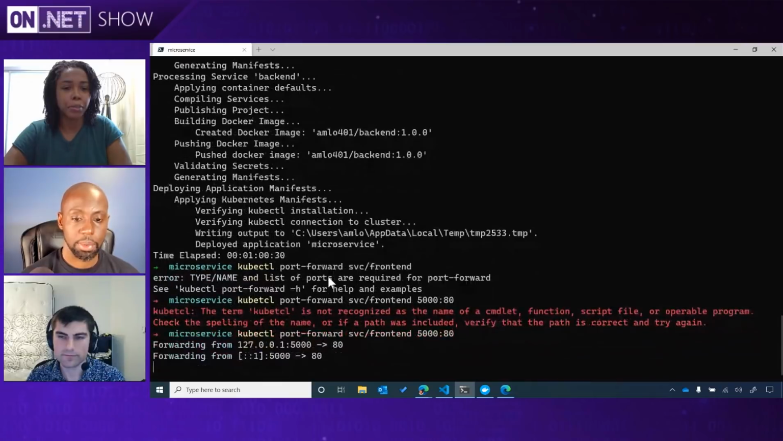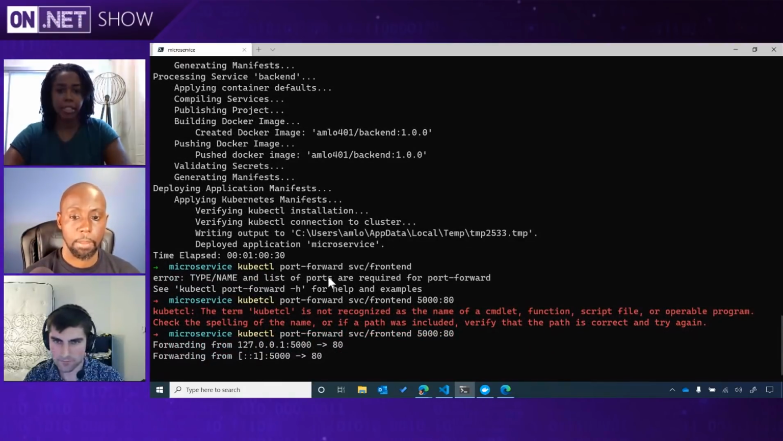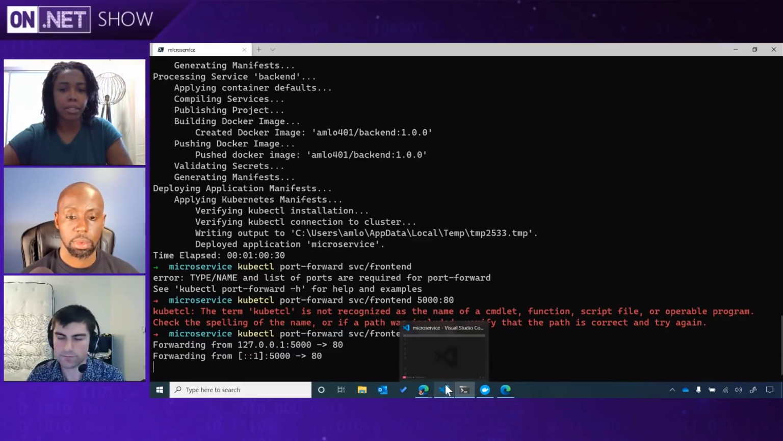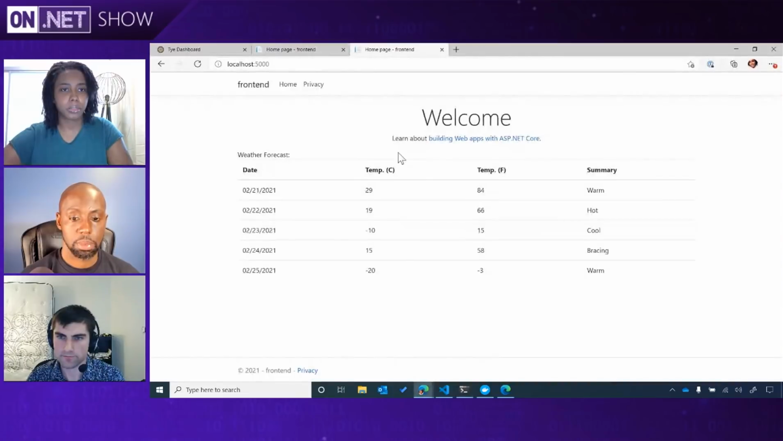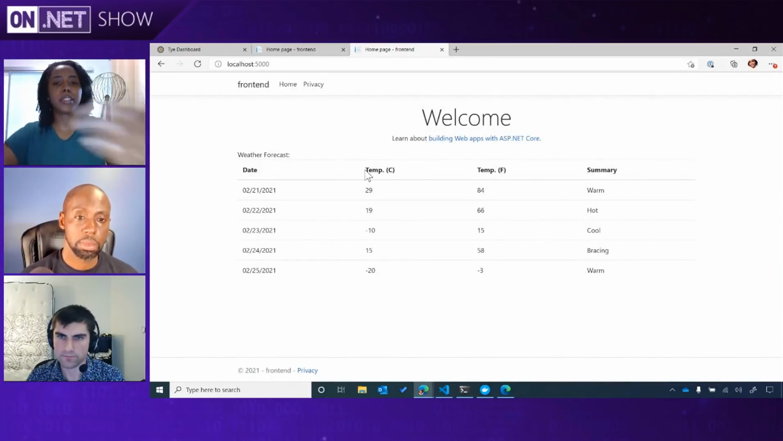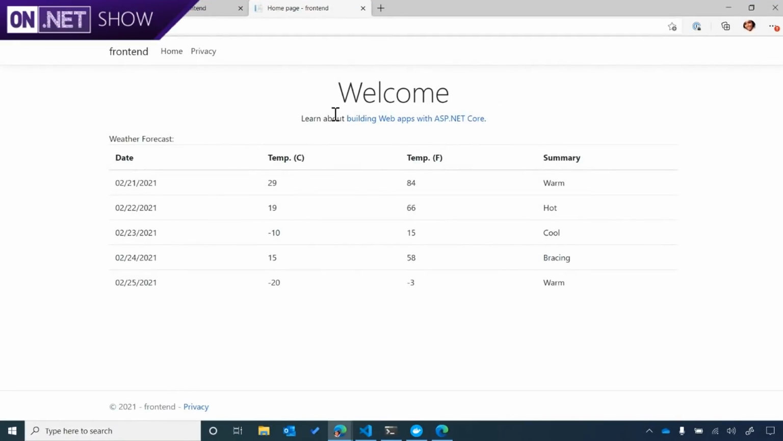Okay, so we should be good to go on that, and sweet. Okay, so that's going ahead and generating. So I'm going to go to port 5000, and here we can see that our application is now running in Kubernetes on port 5000.